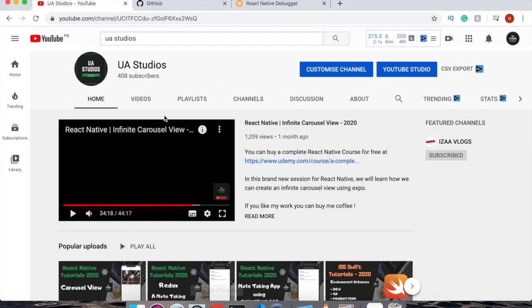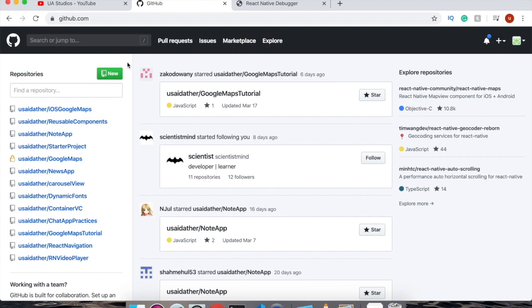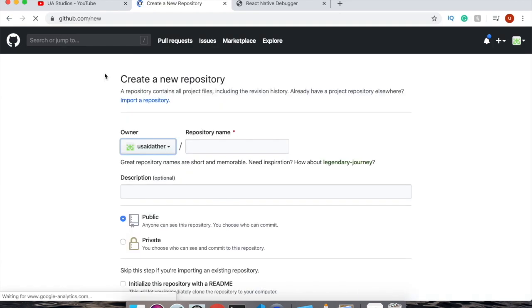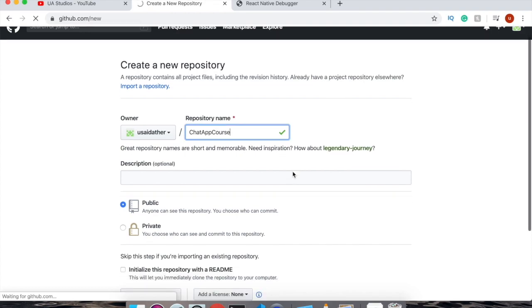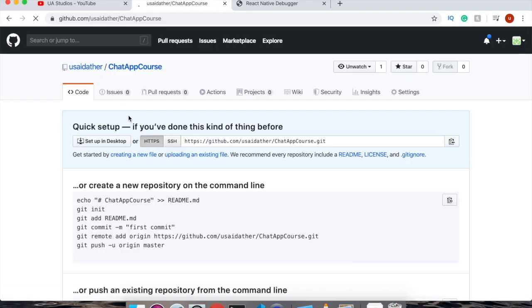So let's create a new repository here in GitHub. Go to your GitHub account, then click the new button. Here give the repository name. So the app name would be chat app course. We want it to be public, so I clicked public here.